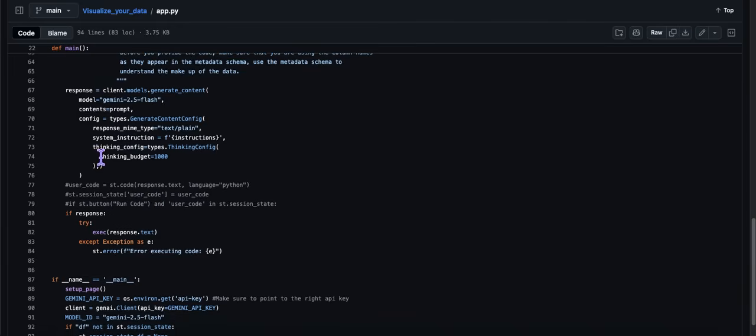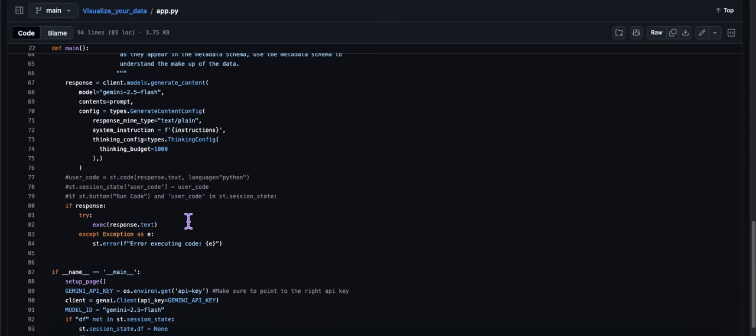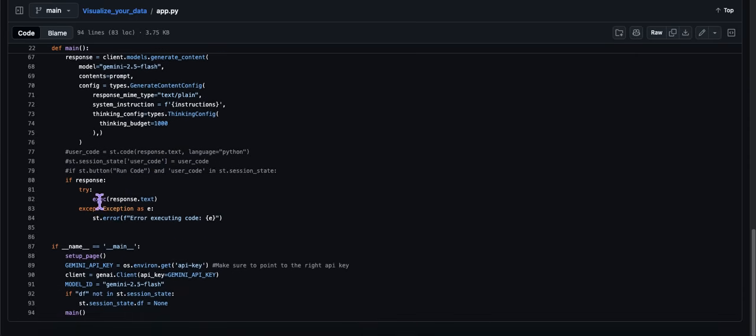And one of the other things I've done is that it's a thinking model, so I'm making sure I'm using the power of its thinking capabilities. And so I've allowed some budget here of 1,000 tokens. I think it's more than sufficient for something like this. And so once we get the response back, that's where we use this built-in function and provide it the response, which is really the Python code.